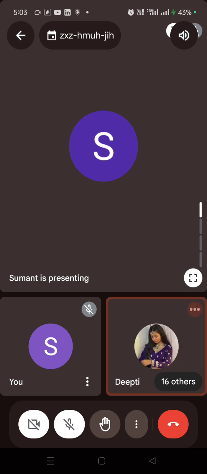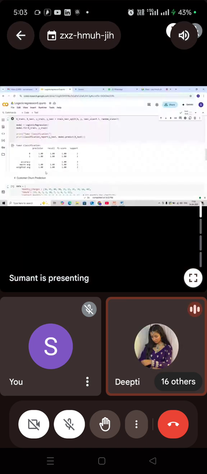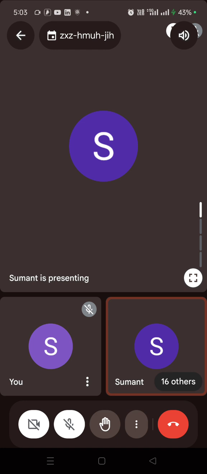Sir, I have a doubt. How do we know what 0 is for and what 1 is for? Sometimes 0 is for not and 1 is for yes. Yes, you are right, because we have to decide. Here we can write 0 is for no tumor, and 1 for the opposite.